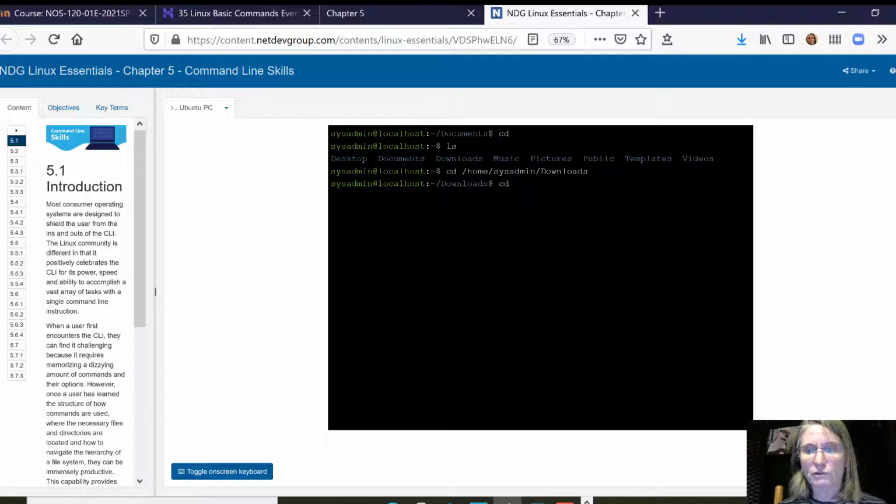If I wanted to do the cd space hyphen, where will I end up? I should end up in the previous location to where I am now, which would make sense to be my home directory. And yes, I'm in my account's home directory. In this particular case, the user account is sysadmin.